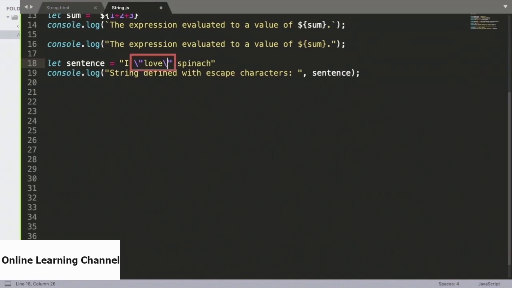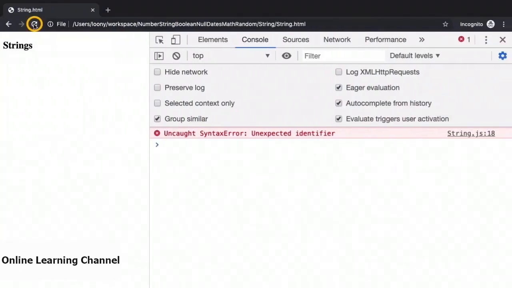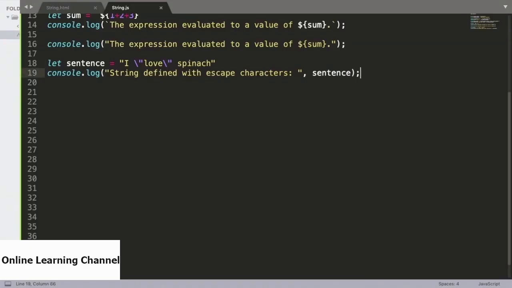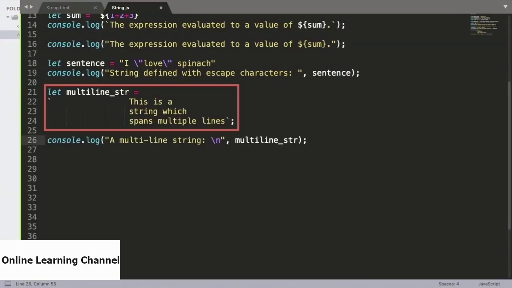Alright, so let's see whether escaping these double quotes using backslashes does work. So we head back to the browser, and refreshing the page does confirm that we have successfully escaped the double quotes. Heading back to our source, we will now take a look at how exactly we can define multi-line strings in JavaScript. So for this, we'll need to make use of backticks again.